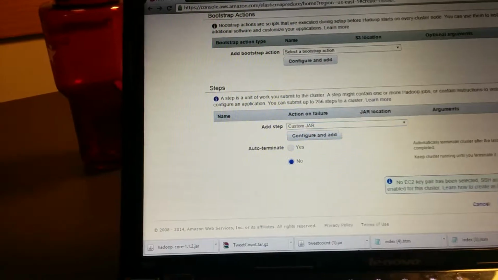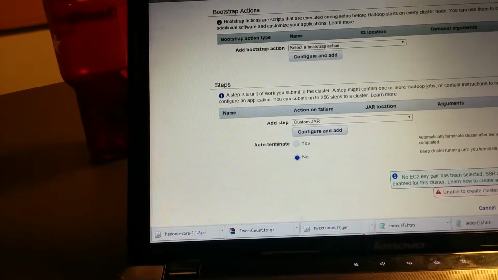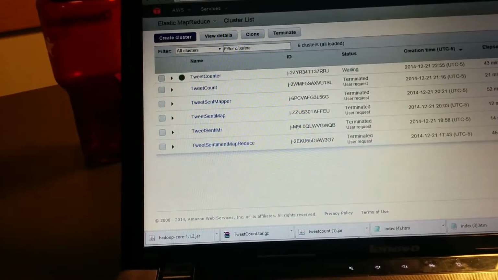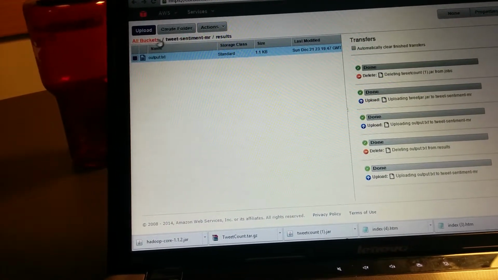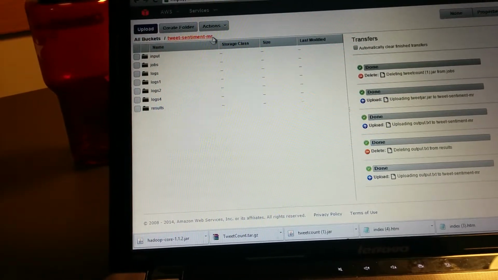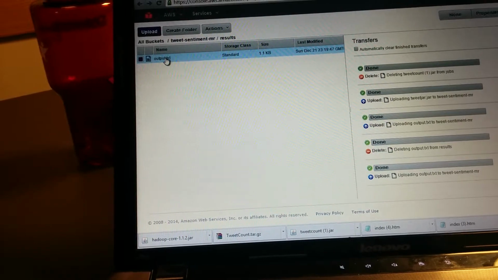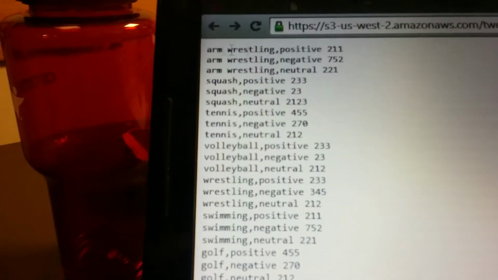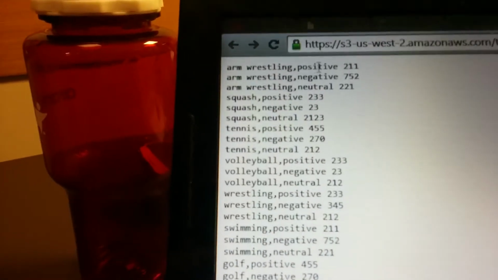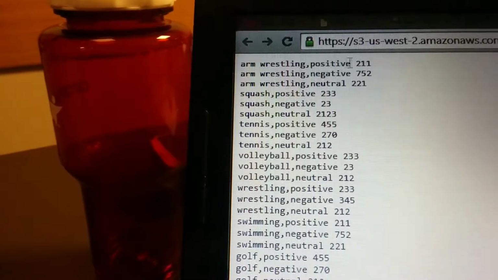On hitting create cluster, it will start creating the cluster, and finally I would get the output in tweetmap sentiment MR results. This is the actual output that we got in our last run, the way it is expected: the name of the sport, the type of the sentiment, and the count that we received.